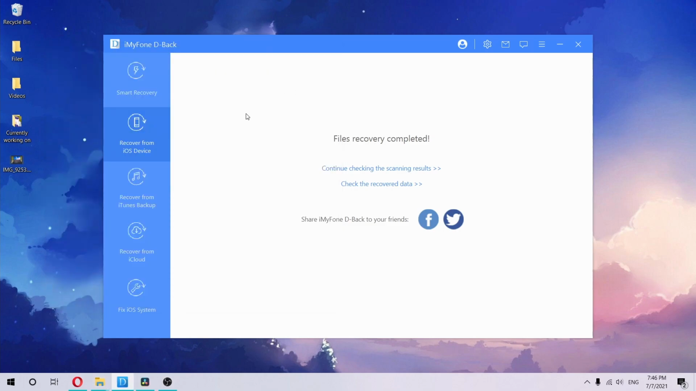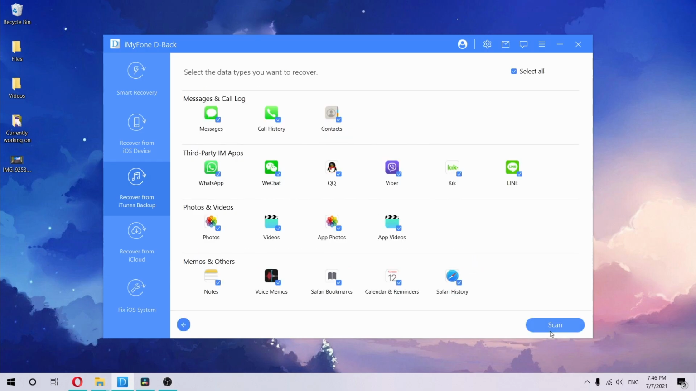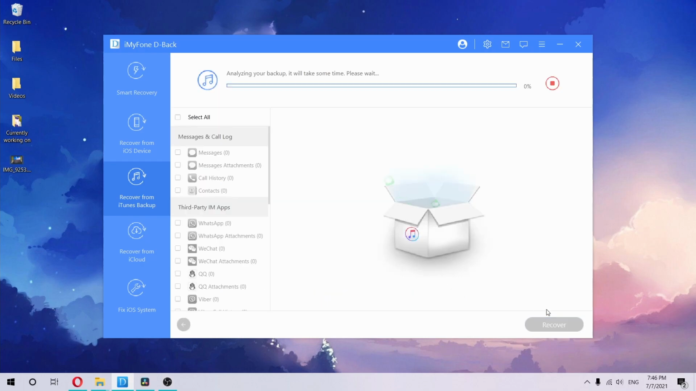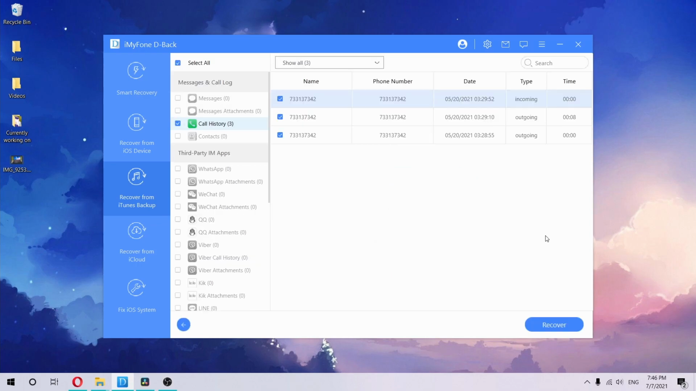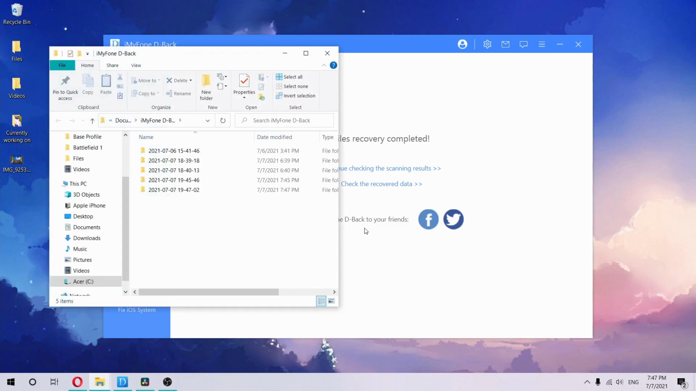Now we got the next option, which is recover from iTunes backup. Let's say you have done a backup and you want to load it on your device. You can select this option and load it straight in into your device. You select your device, a certain backup, a certain things that you want to be loaded on your new device, and yeah, let's just click on scan. It's just scanning it. Let's just wait a couple of seconds and it should get it done. Now you click on recover, and you got it.